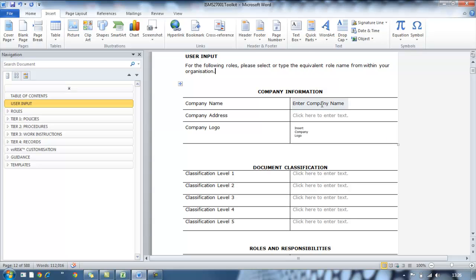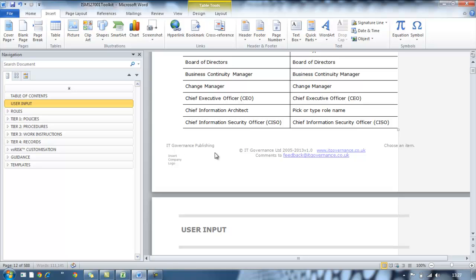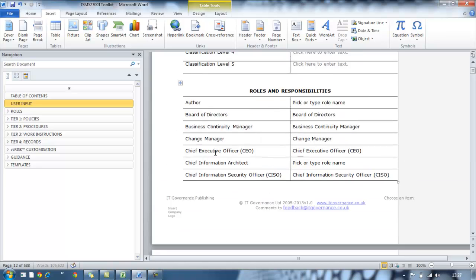To brand the toolkit with your company information, you can simply click within the control on the right hand side of the screen and type in the details of your company name. When you click out of the control, this will then update the entire toolkit, so in every instance where the company name must occur, it will now show your own company name without you having to manually go through and update it yourself.